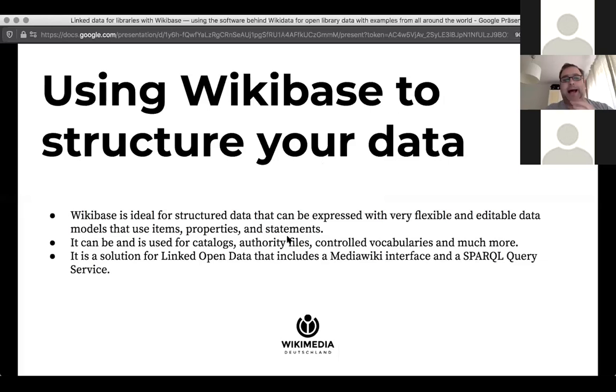So it is ideal for structured data where you want to be flexible and want your data to be editable. To give you an example, when we started out with Wikidata, humans would have a property of sex or gender, and in the beginning there were only two values that were possible for that property, but right now there are over, I think, 23 possible values. So you don't have to have your complete data model once you start, but you can always enhance it and enrich it.